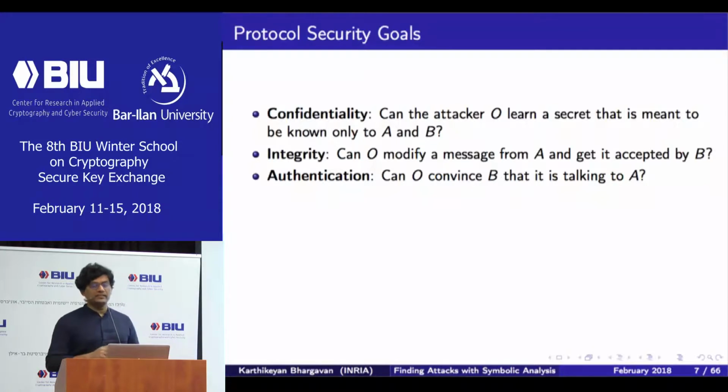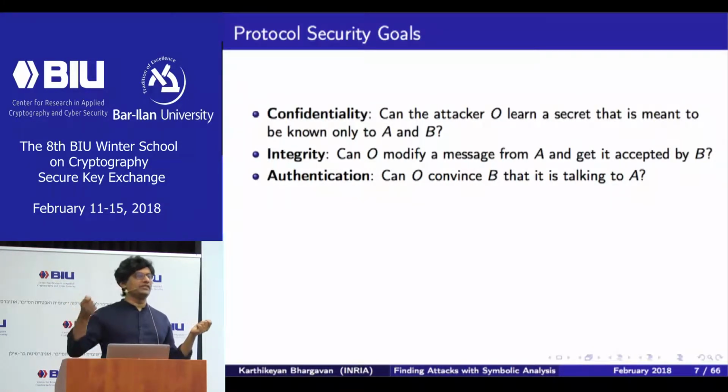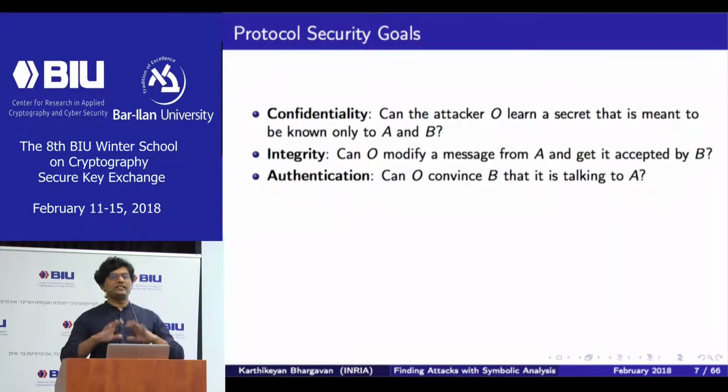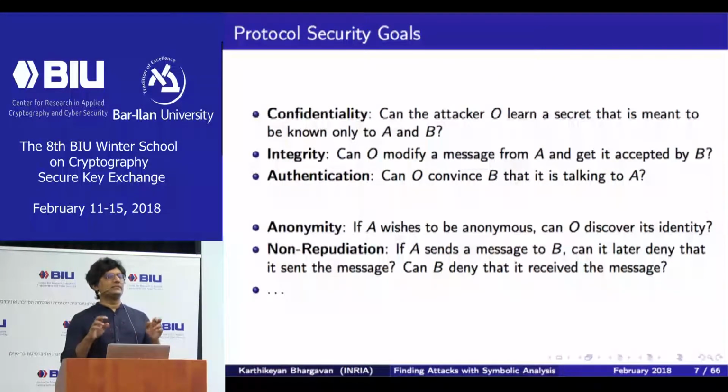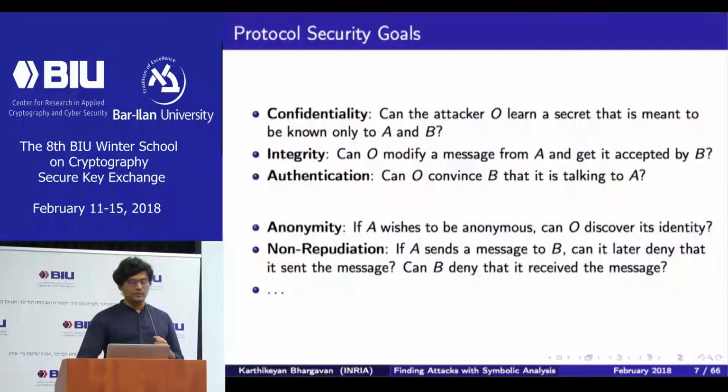There are integrity properties, like can someone tamper with a message going between A and B and get it to be accepted. And authentication properties, like can O pretend to be A towards B even if it's not A. So these are the classic properties that you want to prove about key exchanges, about other kinds of protocols, and so on. And you can also model fancier properties like anonymity and non-repudiation, and all of them are modeled in this possibilistic sense. There are no probabilities, it's all in terms of equations. I'm not going to really consider those in the slides to come. We're just going to try to prove things in the simplest way about confidentiality and integrity of protocols.